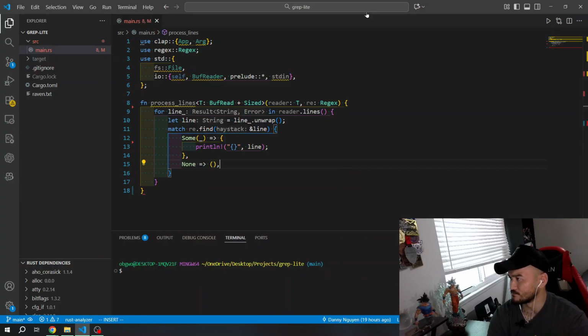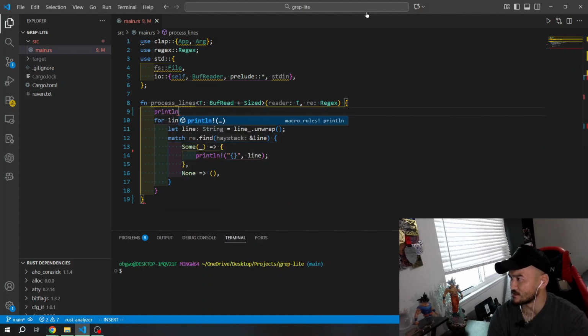Let's go ahead and add a print line here because I like to print something to the terminal so that I can see what's going on. Searching for the regex. Okay, so if we match the find result, we're gonna print it out. If we don't, we keep going.